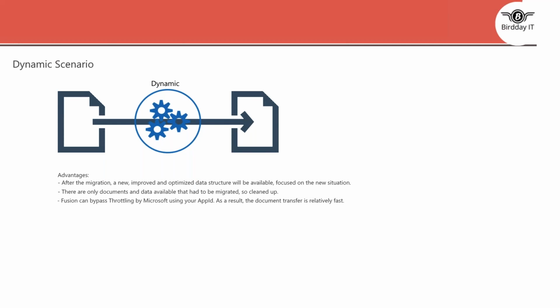The third advantage is that Fusion can bypass throttling by Microsoft using your App ID. Because of this, the document transfer is relatively fast. The documents will not be in a waiting list. Last year, I tested the speed with my glass fiber connection at home. The top speed was uploading 90 gigabytes per hour. I can tell you, this is a bizarre speed.